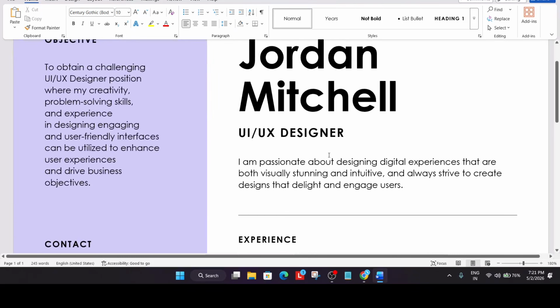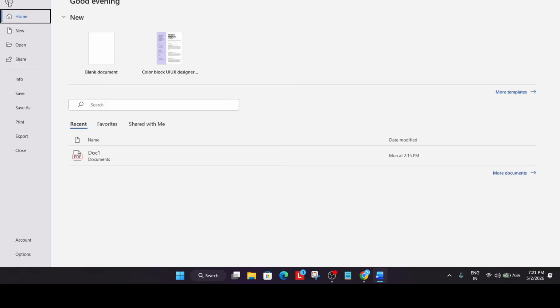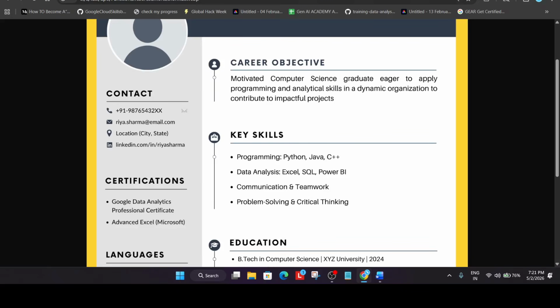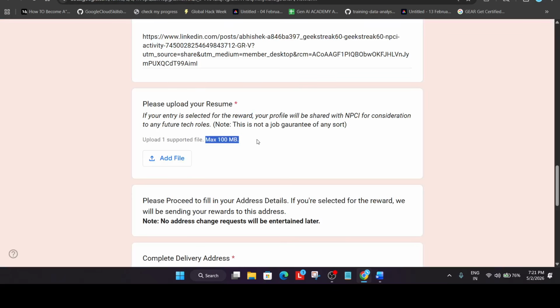Okay, and then convert it into PDF. How is it done? It is very simple. You have to just click on file. From here, you can see the export option is there, and then just click on create PDF/XPS, enter the file name, and it will be saved to that particular location. And after that, you have to simply upload it, and the maximum size is 100 MB. Okay, so you can resize it using any online resize tool also if the size is too much.